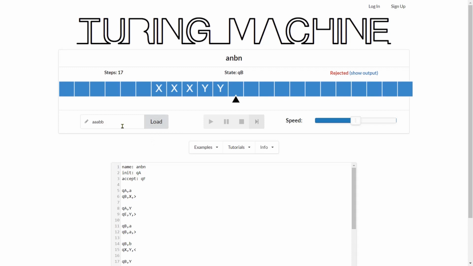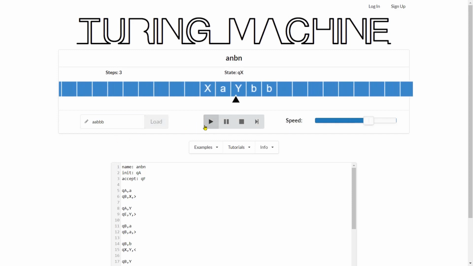Now what about if there were more B's than A's? What would have happened? Let's try this: A, B, B, B. And let's speed it up. The first two again will be paired off, right?